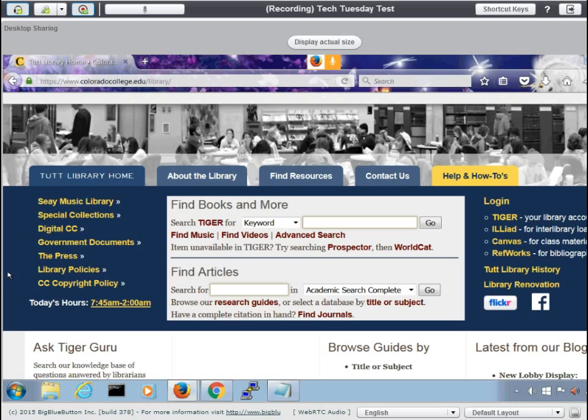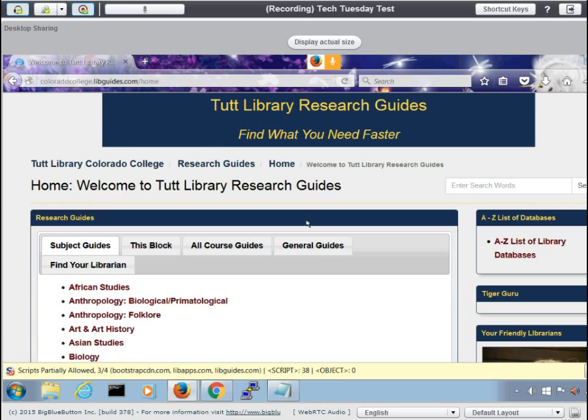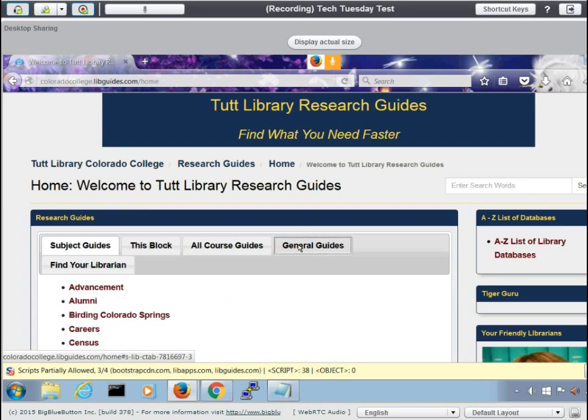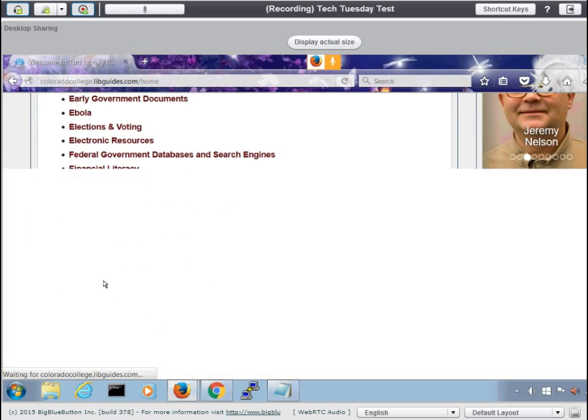So I want to show you two different ways to get to our newspapers. There's multiple routes, but I'm going to show you two different ways, and these are on the handout. If you go to our research guides, and then click on General Guides, scroll down, and we want to go to Newspapers.